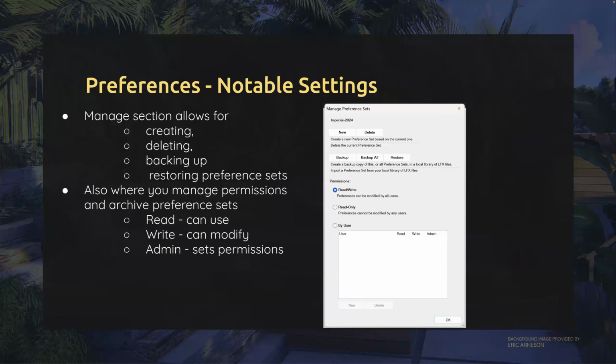We also have a manage setting as well. That's going to be really important for creating, deleting, backing up, and restoring preference sets as needed. And this is also going to be where you manage your permissions and archive preference sets. These are preference set specific permissions for whatever preference set is active when you select the manage button. Anyone with read permissions can use, anyone with write permissions can modify the preference set, and anyone with admin permissions can adjust those read and write permissions.